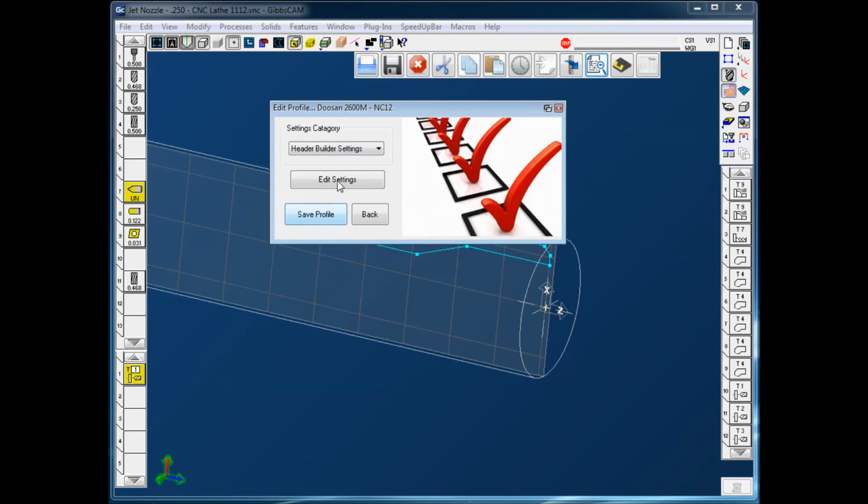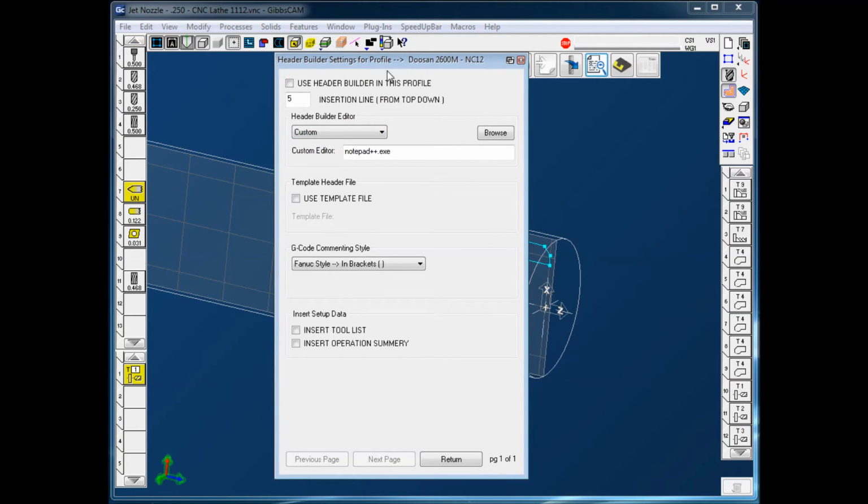Under Header Builder settings, we have this here, which is the insertion line from the top down. It counts how many lines down before inserting the header.